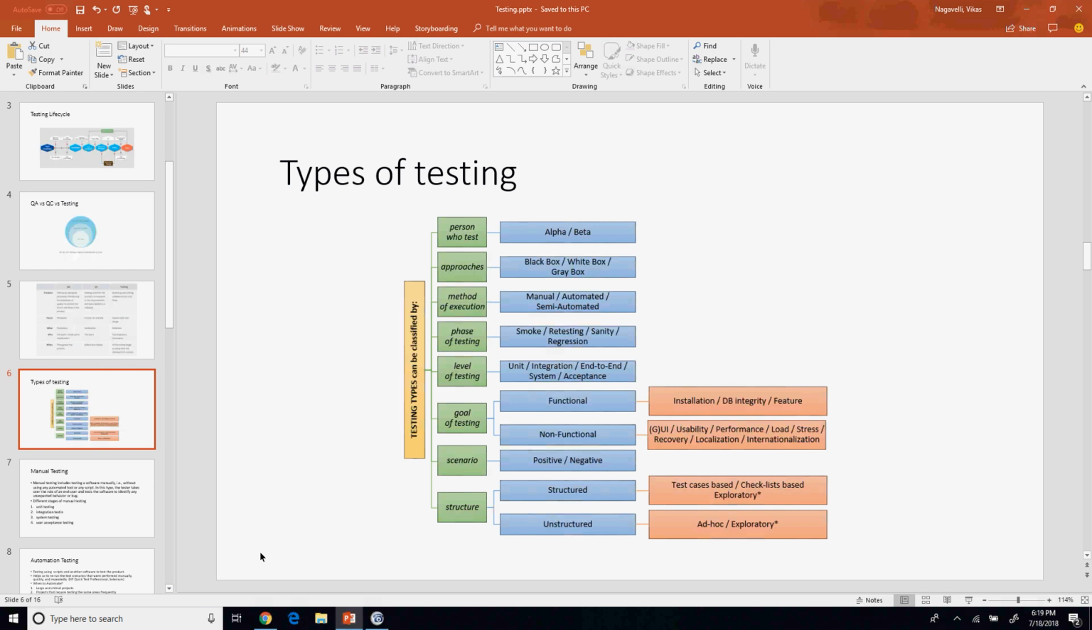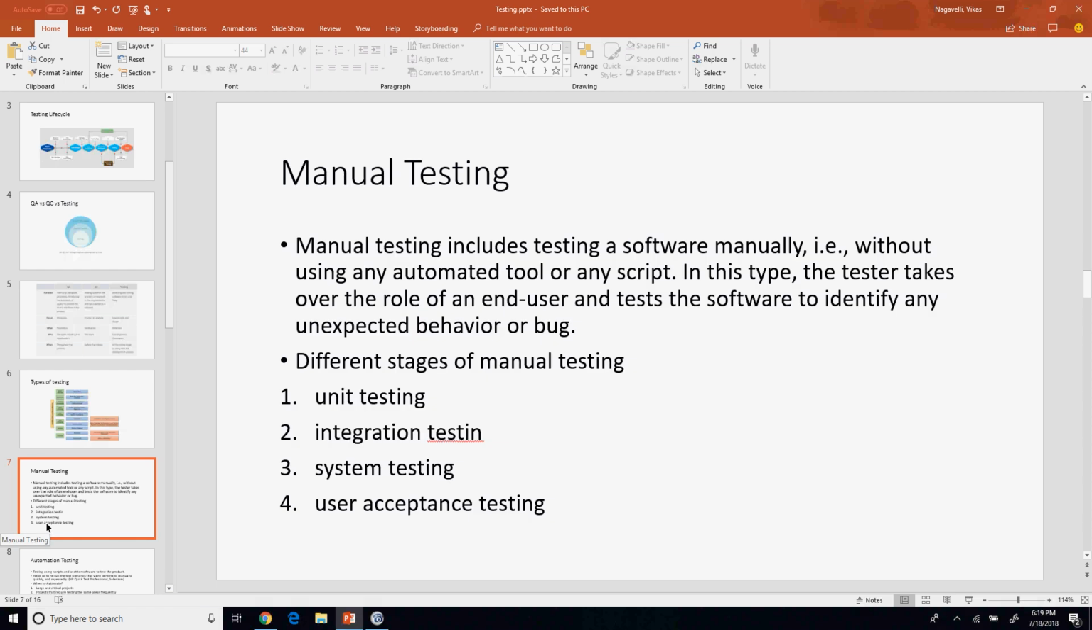So that's about the types of testing, and we will look into these types of testing each individually in the coming slides. So first, let's start with manual testing. Manual testing is where you are testing a software product manually, not using any automated tool or scripts here.